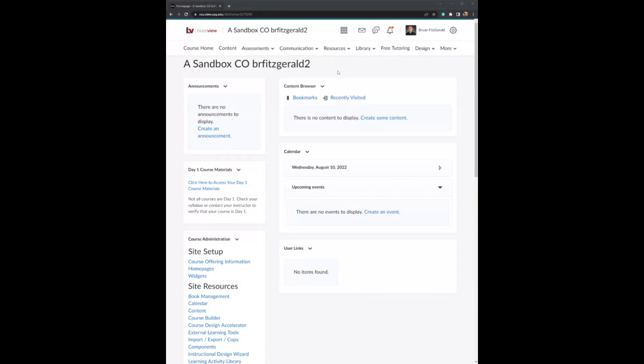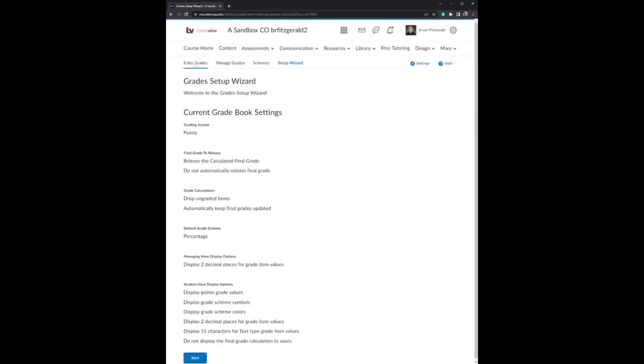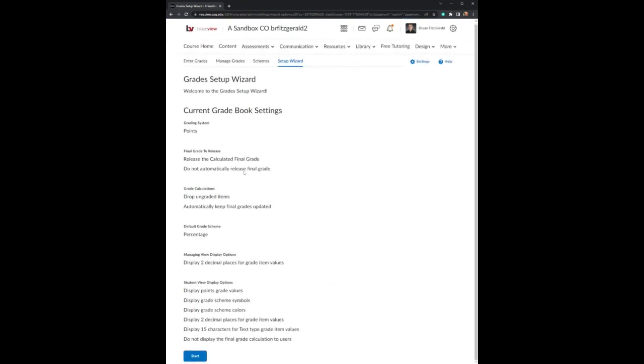So the first thing that I want to do is go into the assessments tab and go to the grades button within the drop-down menu that appears once you click on the assessments tab. Now what you can see up at the top is we've got these four different tabs that appear right below that main navigation bar. And the one all the way on the right is called Setup Wizard. So we're going to do Setup Wizard here and get started that way.